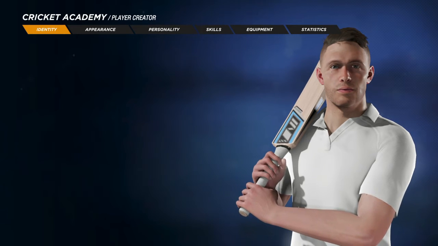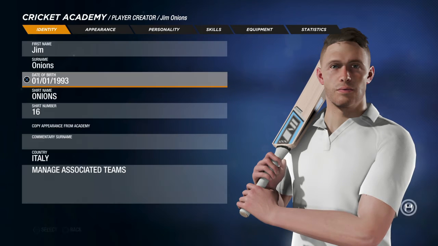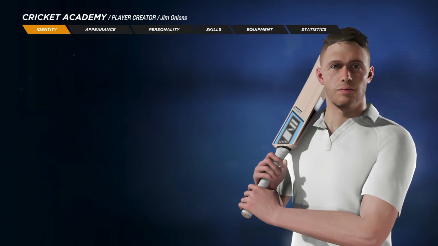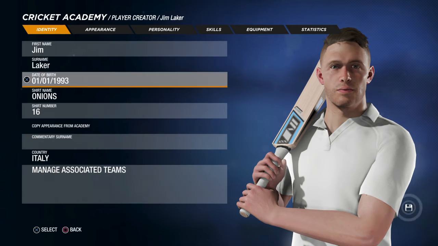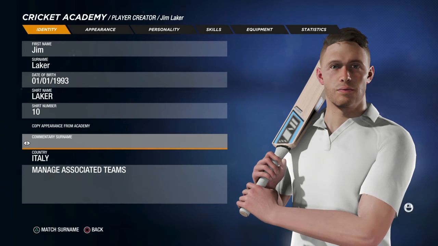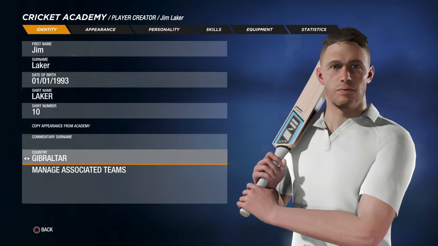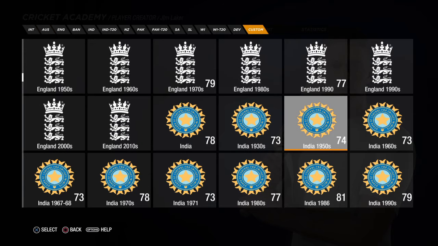So if I just dot Jim Laker, oh, wrong, straight away. Jim, don't need his date of birth, Laker. All of a sudden, because I'm timing myself, I'm making mistakes. Change his shirt name by pressing triangle. Shirt number doesn't really matter to me, to be honest. Sometimes it gives the commentary name if it matches up. It doesn't in this case. He's an Englander. Managed team, and I pop him in England 50s.